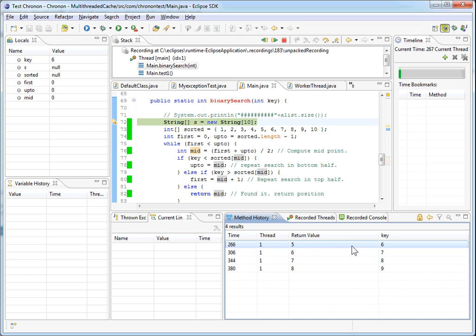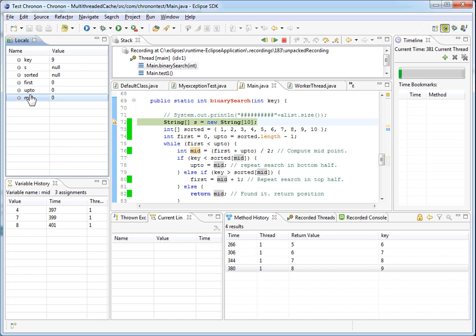And I can click on any of the calls to jump to them. So you can see that all these calls hit the line 80, and the value of mid became greater than 7. And they were called on the thread main.